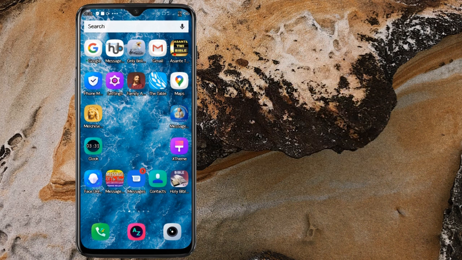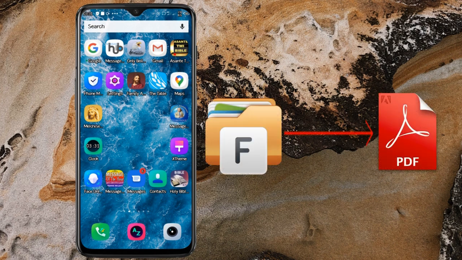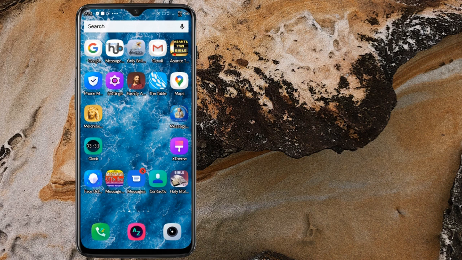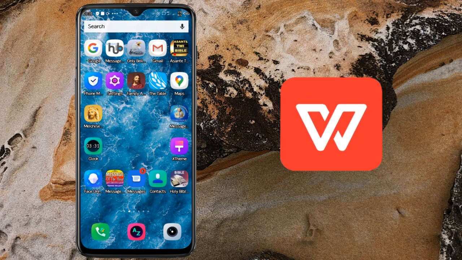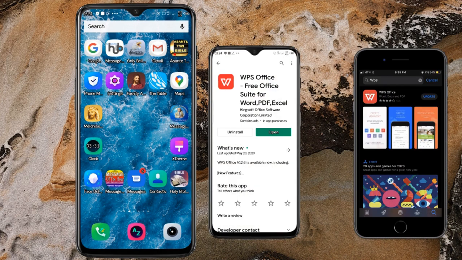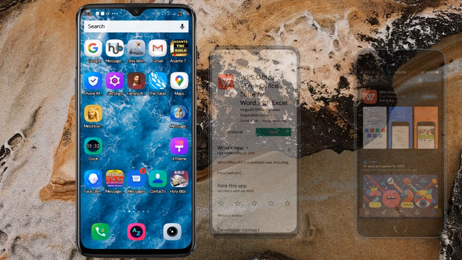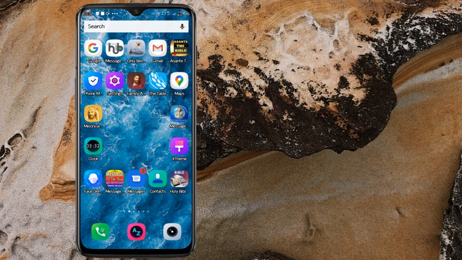Now we move to the practical aspect of this lesson. We will first start with converting a document to PDF. And the first step to note is you need to install WPS application on your smartphone. On the Android phone, you install it from Play Store, and on the iPhone, you install it from AppStore. So after installing your WPS application, you open it.